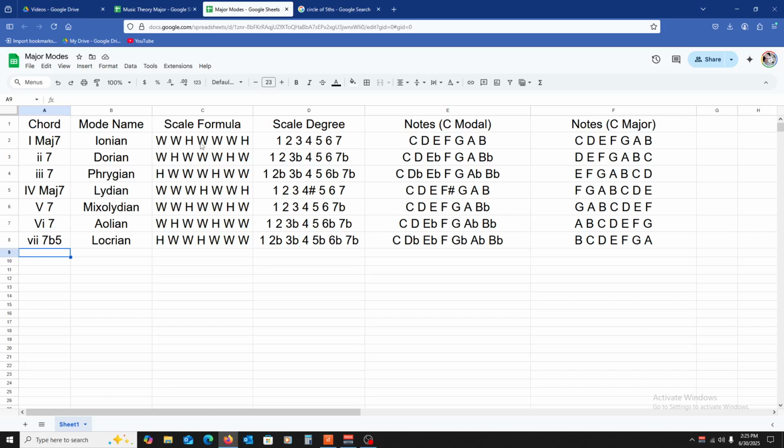So with these modes, we're just taking the major scale formula and starting it on a different value, whether it's the 1, the 2, the 3, the 4, the 5, the 6, the 7, but I've written them all down here for you so that you can have easy access to them. And because you're starting on a different degree of this major scale formula, it's going to give you a different sound, right?